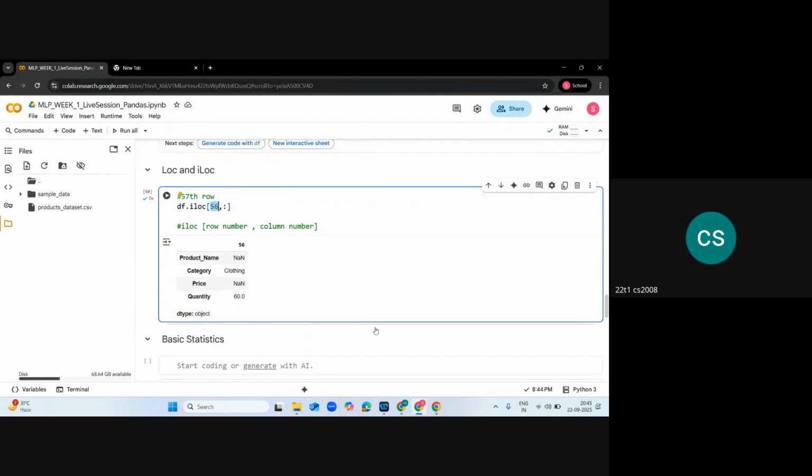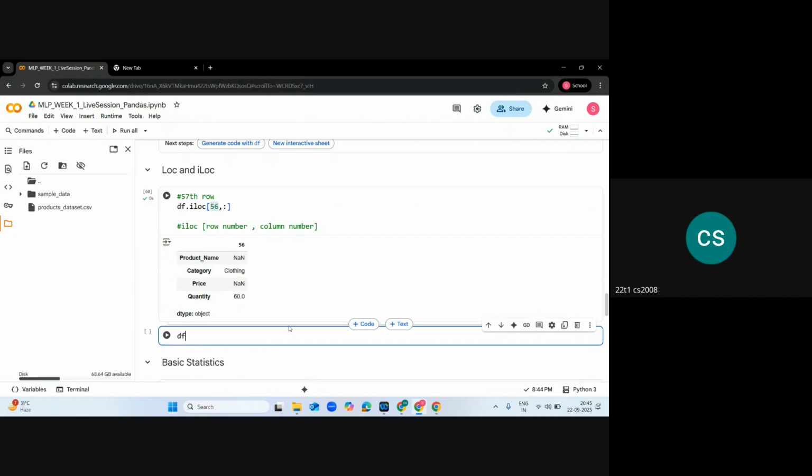Okay, let's take a variation of this. df.iloc, and let's now do this. Let's see what this will do. Can anyone tell me what this will do? It will show the fourth column for every row. This will show all the rows, but only the fourth column, not all the columns, right? Only one column, all the rows.